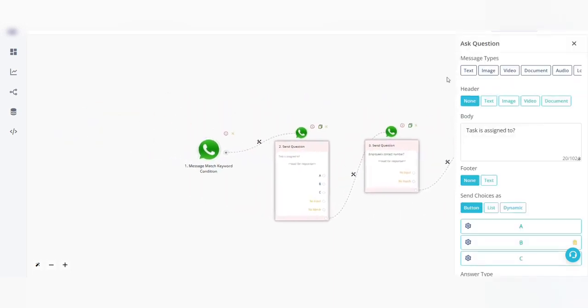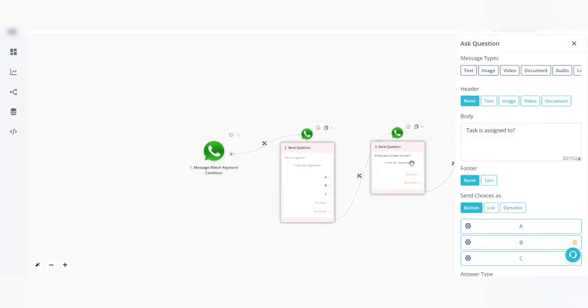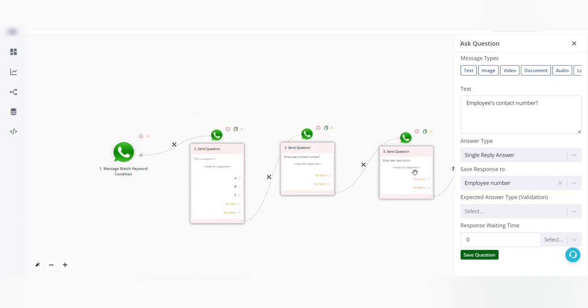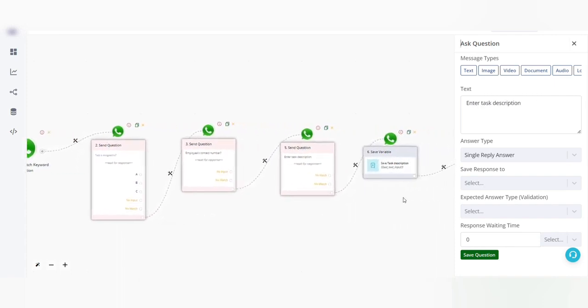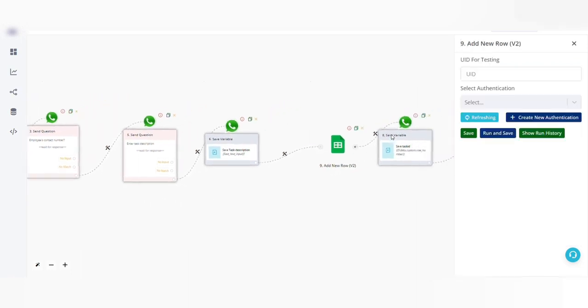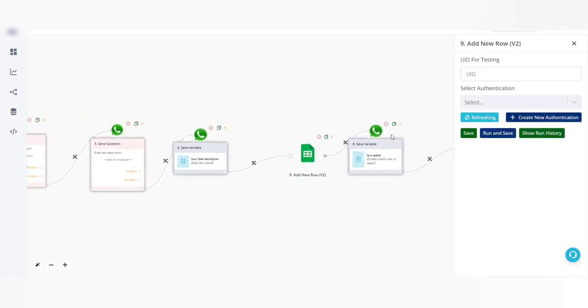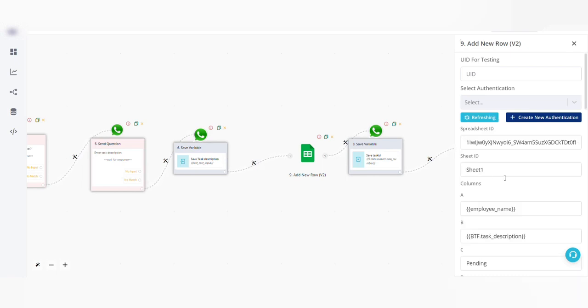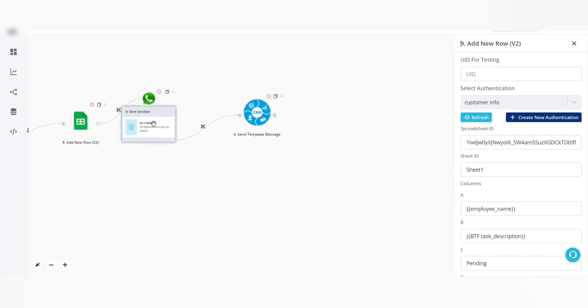Here I have added a question, task assigned to employee's contact number, and I'm taking the task description and saving all these details with me. Then I'm adding a new row in a Google Sheet, so all the tasks that are added are collected with me in a particular place.